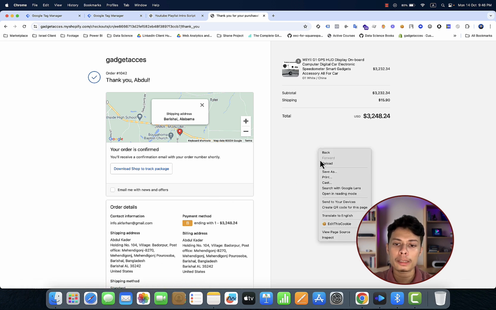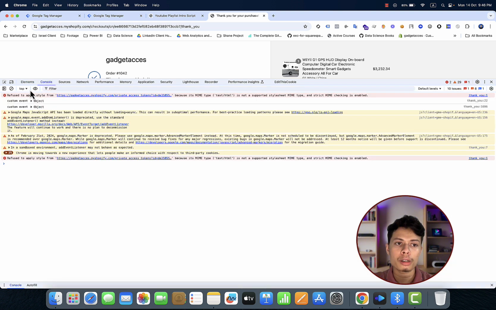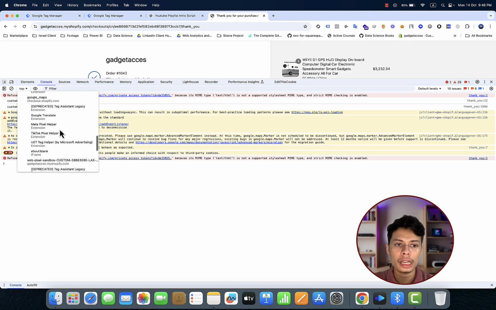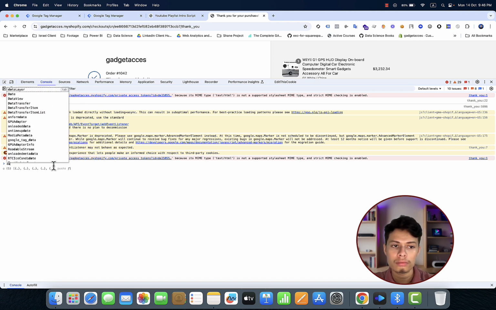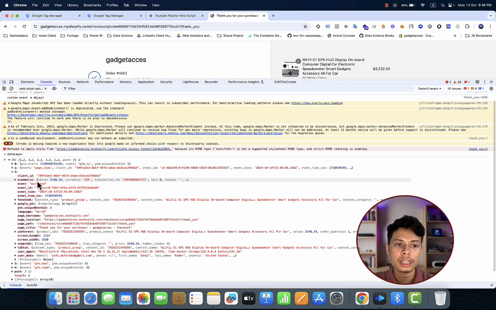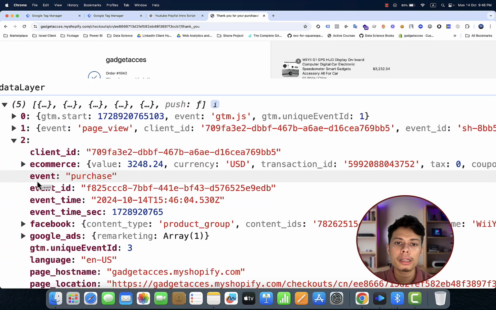If I go to the inspect section, and from there to the console, and in the top menu bar I go to this option, because in this option my data is loaded. Now if I click here, I can see there is an event fired called purchase. The event name is purchase, and under the purchase event there is all of the product information, and all of the data layer is loaded.